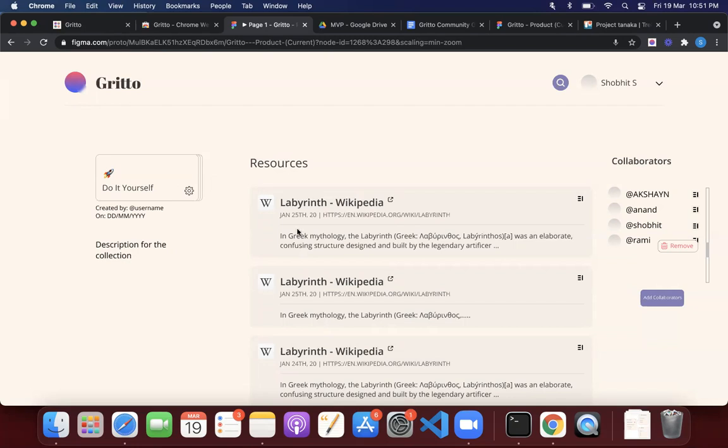I can also, in the future, add the ability to have commenting by using tags for people and just getting the conversation going around any particular resource. I can, as a user, also edit or delete some properties of this collection.